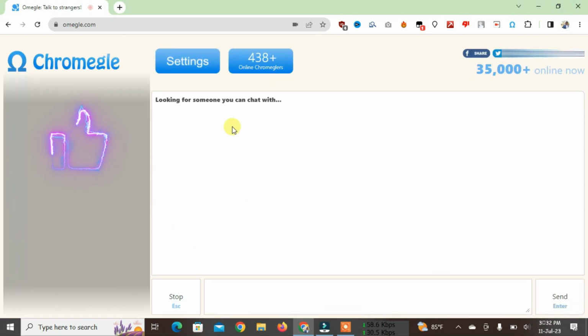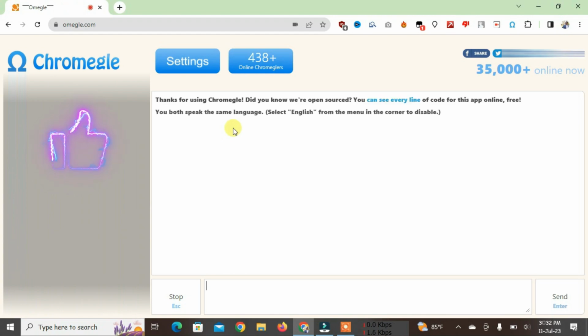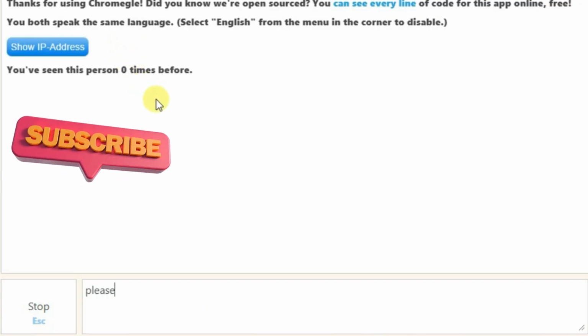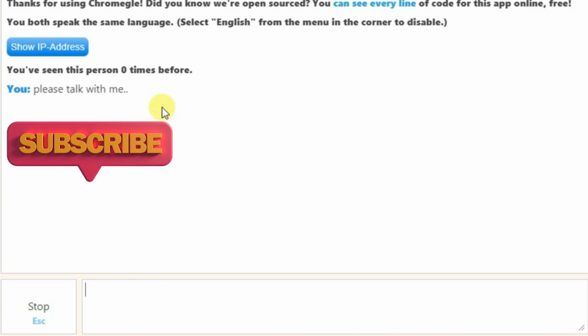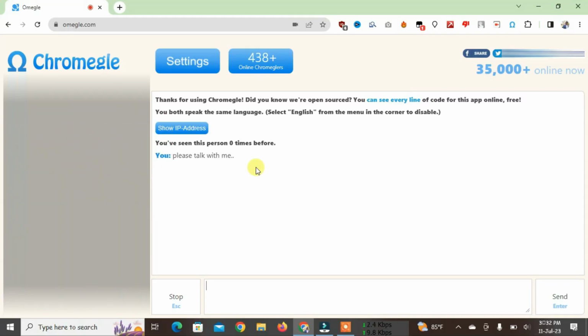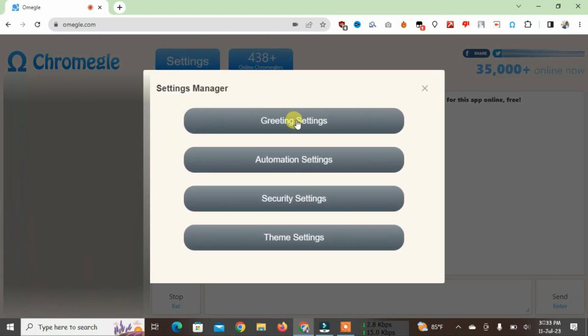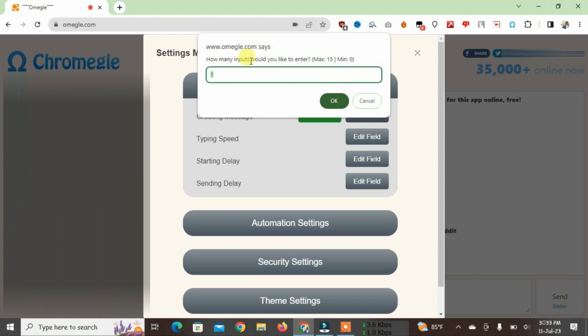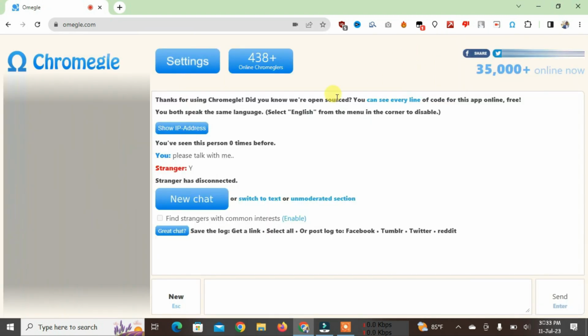And now it will automate that greeting message whenever the person is connected on Omegle with you. You can see here, yes, it has automated the messages, and you don't have to write it yourself. You can automate up to 15 messages by going to the settings here, and you can see here added field, and you can customize up to 10, 15, but I'm just gonna put it here 1. Okay, that's the way guys, how we can automate greeting messages on Omegle.